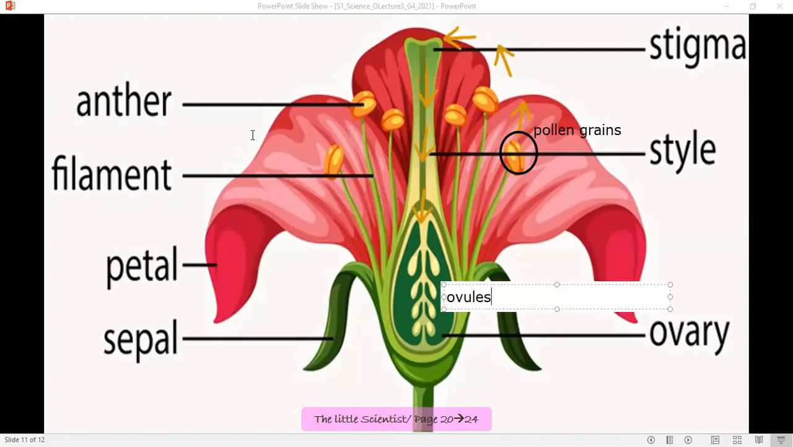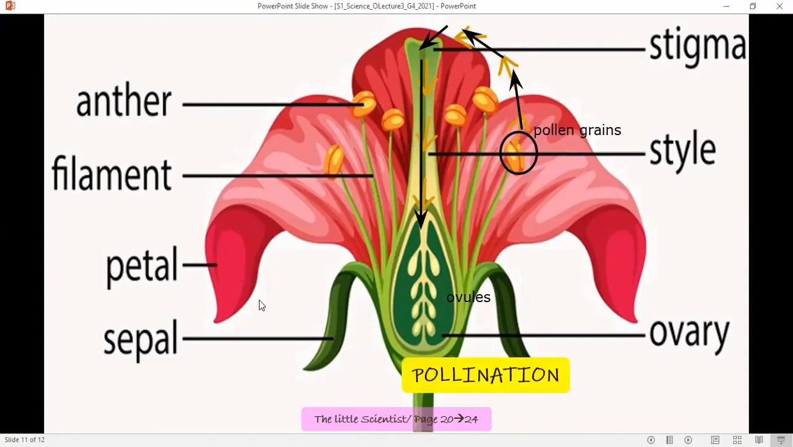We need something or someone to move the pollen grains from the anther to the stigma, as you can see in here. As you can see, look at the arrows. Pollen grains should be taken from the anther and to the stigma. Once pollen grains reach the stigma, they will use the style to go down and meet the ovules inside the ovary. That's what we call pollination.